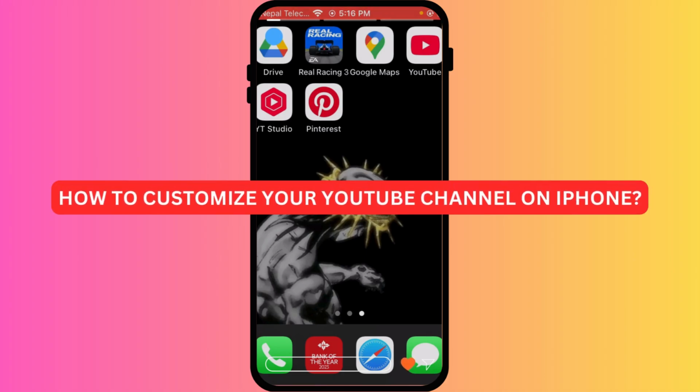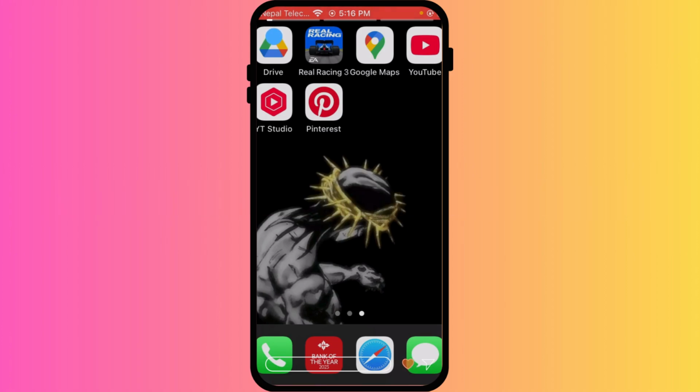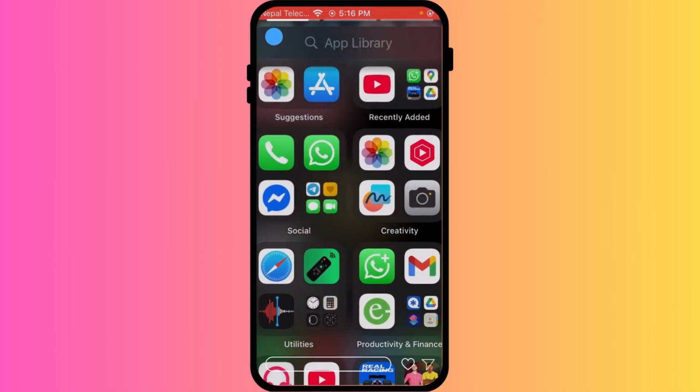How to customize your YouTube channel on iPhone. Want to give your YouTube channel a personal touch? Let's customize it from your iPhone. Go to studio.youtube.com using Safari and request a desktop mode from the AA icon. Or you can just browse the YouTube Studio app.